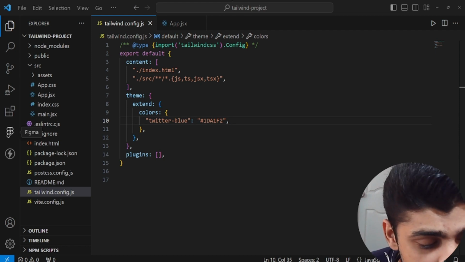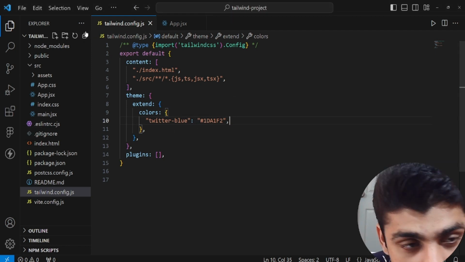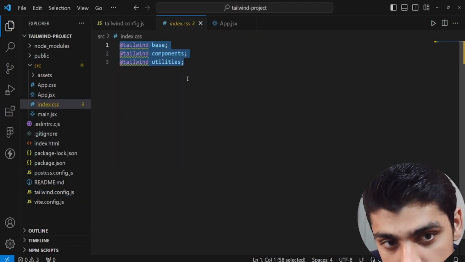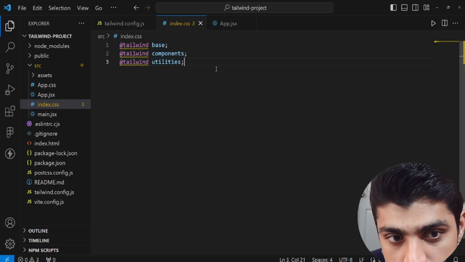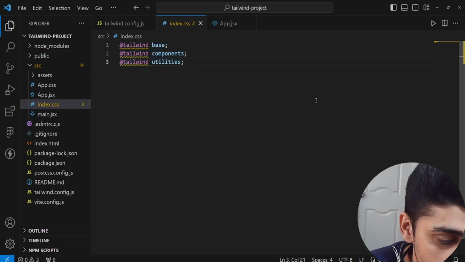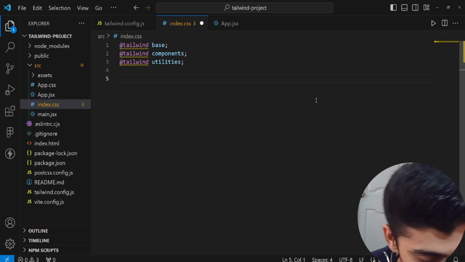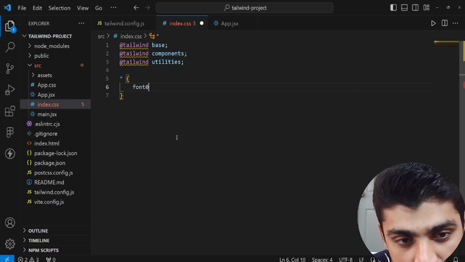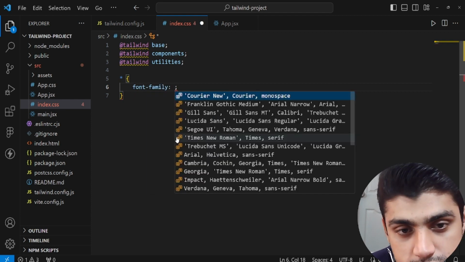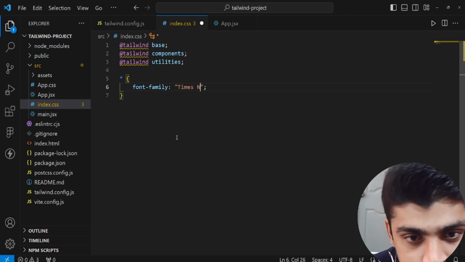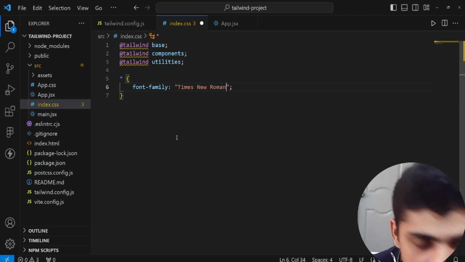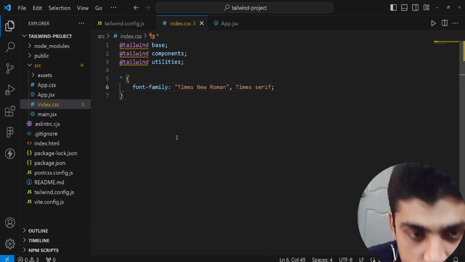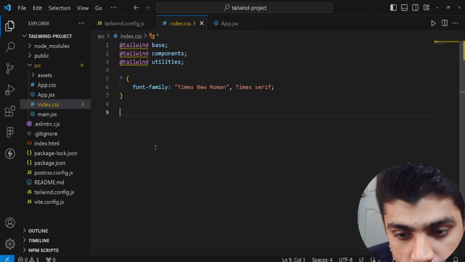Okay, so the next thing that I wanted to bring up was the actual customizations in the index.css file. Over here, remember we had the @tailwind base, @tailwind components, and @tailwind utilities. But if you want to add a styling to your entire project, you could use this asterisk, and you could say font-family, Times New Roman for everything, and then Times secondary and serif if no other ones exist. So that's there, and this would apply everywhere.